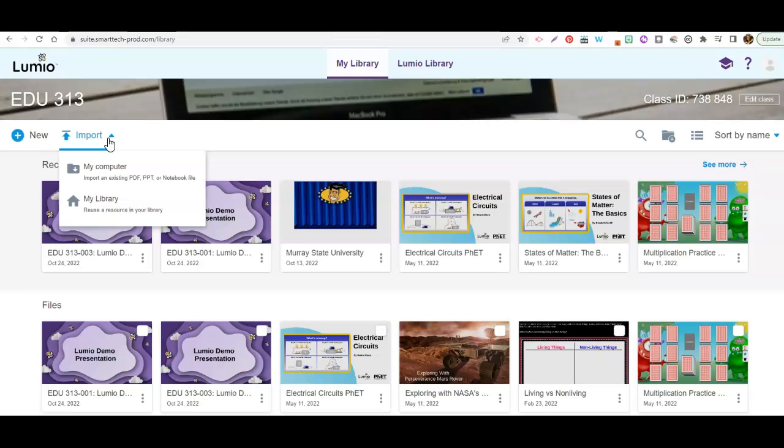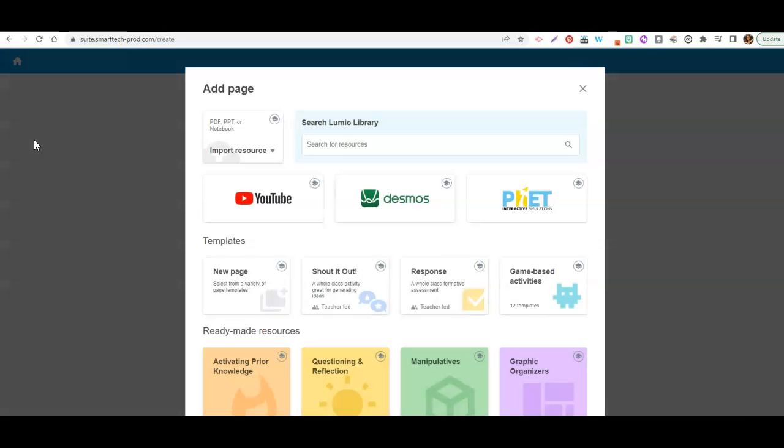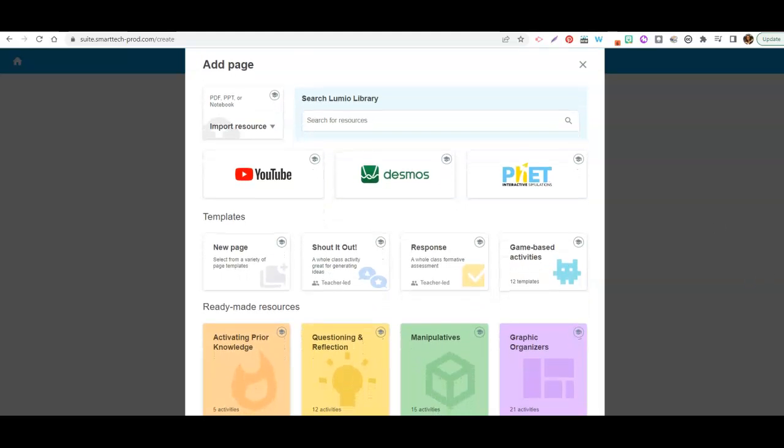So let's say you have an existing PDF, or probably what a lot of people have are PowerPoints. So let's say you have your content within PowerPoint, but you really want to add some additional interactive functionality for your students. You can certainly start with that and then embed in those activities. If you were starting entirely from scratch, you would choose this option over here, and I want to show you when I click on New some of the things that you can add to a Lumio presentation.